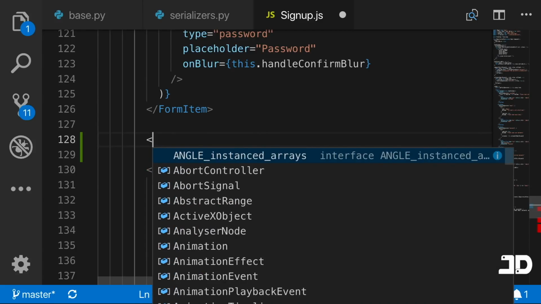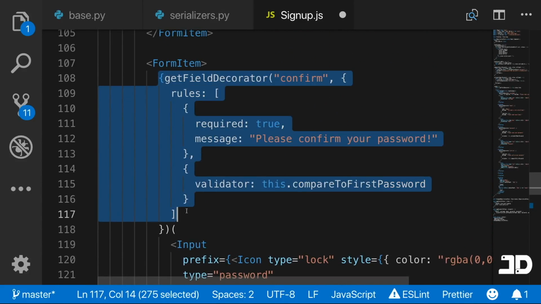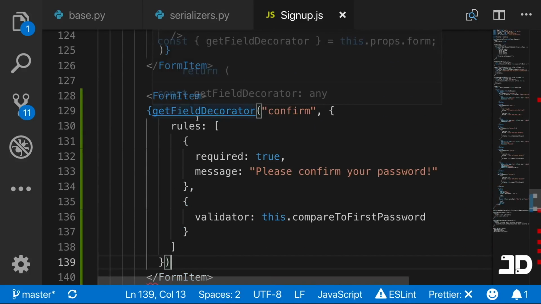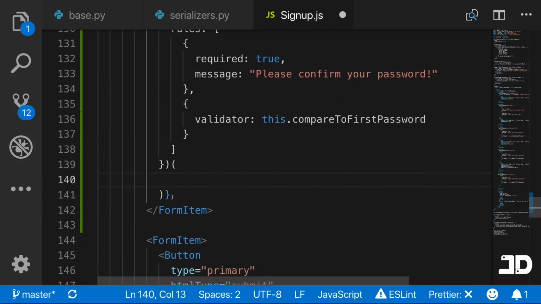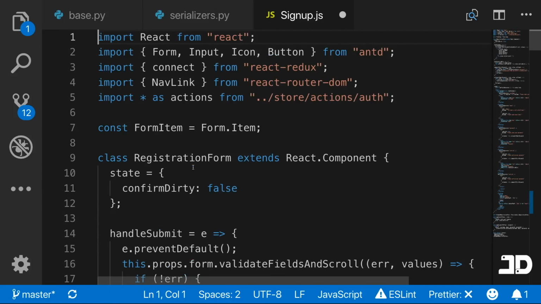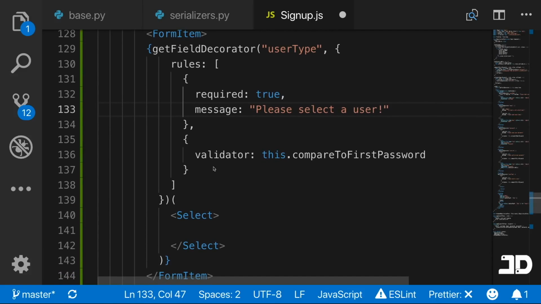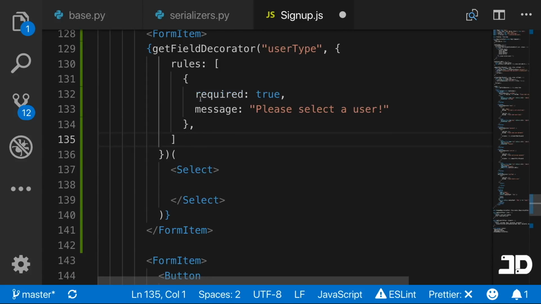So we'll add a form item, and I'm actually just going to copy the getFieldDecorator and just paste it in there. And inside here we'll want to add our select. So we'll just say Select like that, and we need to go to the top and import this from antd, and we'll specify the getFieldDecorator to be userType. So that's how we're going to access it from the form's values. And we'll say please select a user, and we'll get rid of the validator here as well.